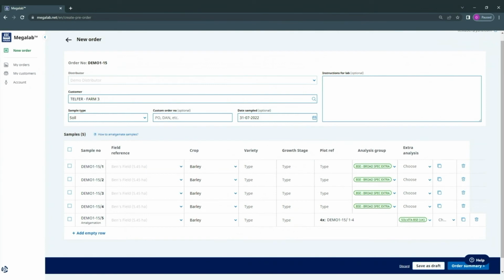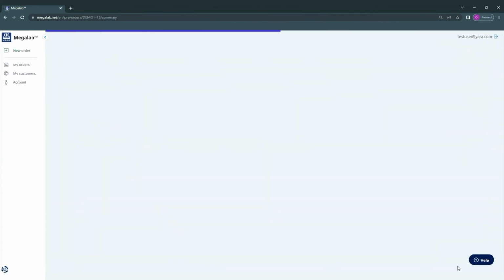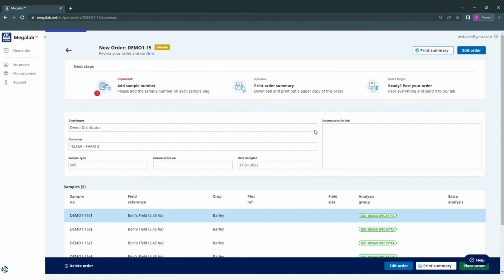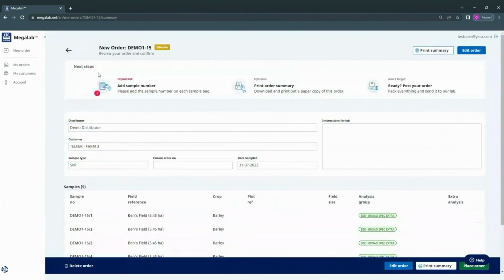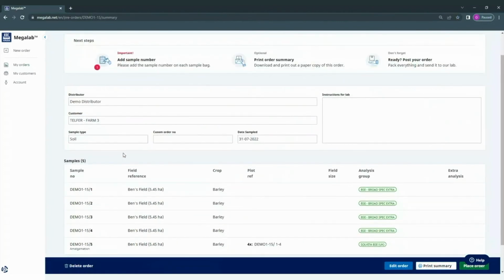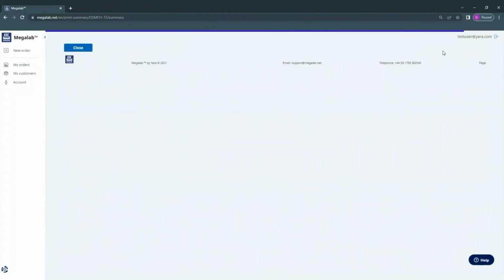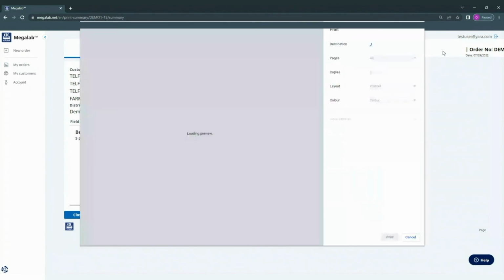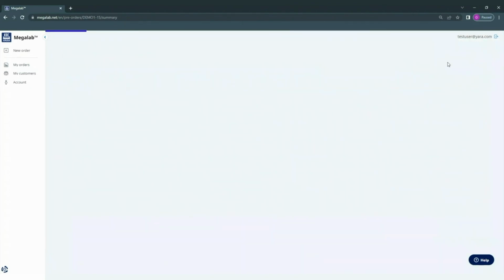So once this is all done, we can then move on to order summary. This gives you the opportunity to check that everything's correct that you've ordered, check that the distributor and the customer is all correct and when you sampled it. It also gives us a reminder to make sure that that sample number is on each bag, which we can see here. Then you can print the order summary and check that every soil is going into the bag or the box, depending on how you're sending it to us, and then pop that in the box and send it away.